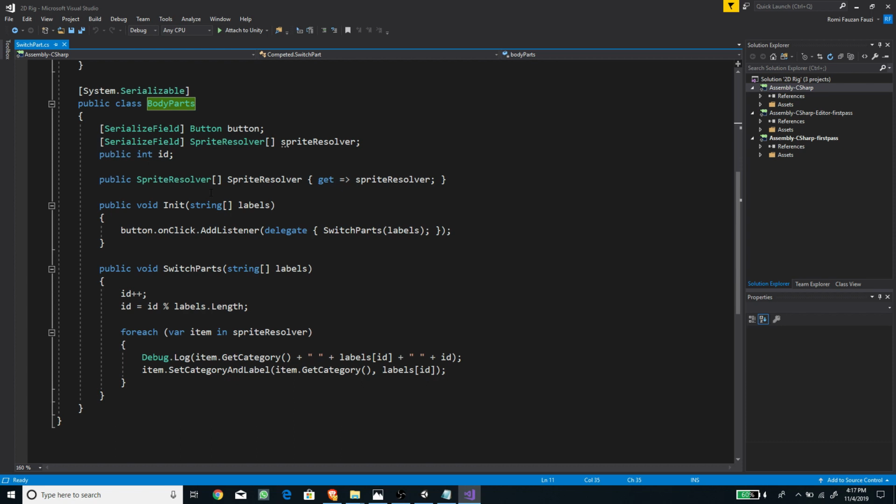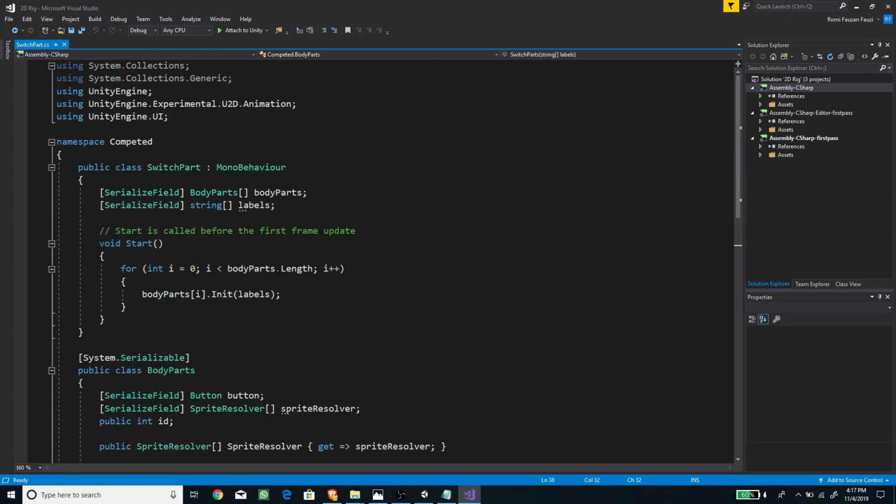So basically, we need to set a button to add a method that will get triggered when we click the button, and this button will trigger this switch part. And the switch part will change the ID, and when it changes the ID, we are going to grab the labels array, which is a string array that is indexed by our current ID, and the labels are strings that we define here in the switch part.